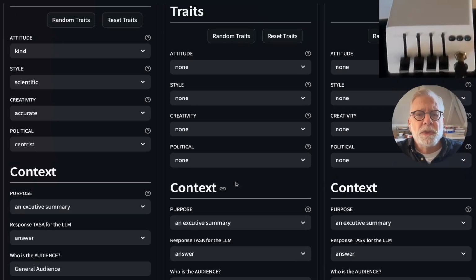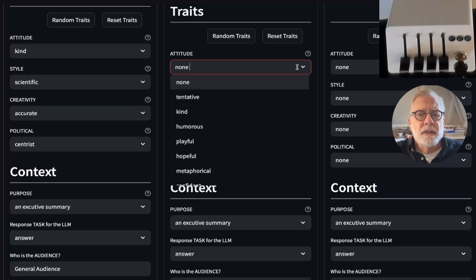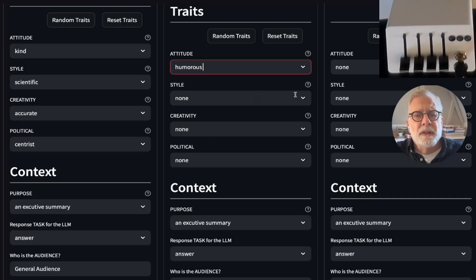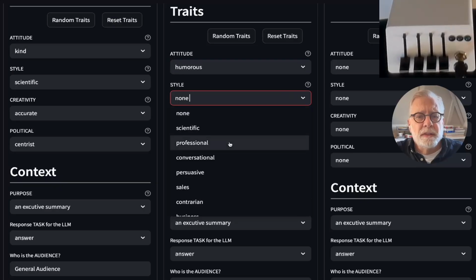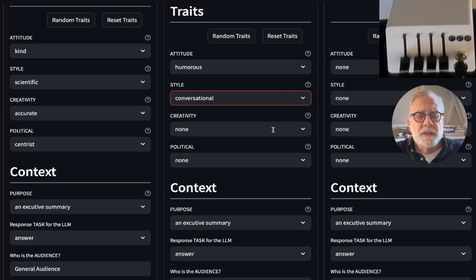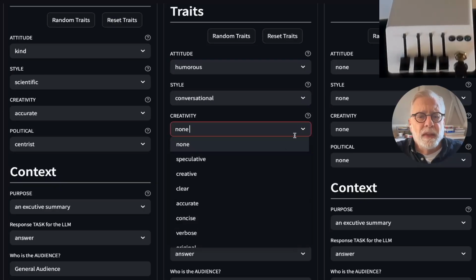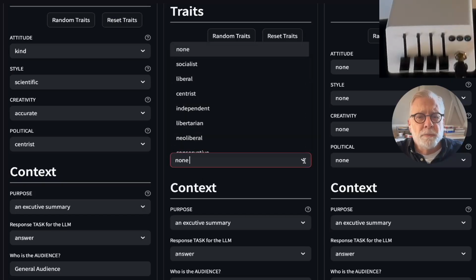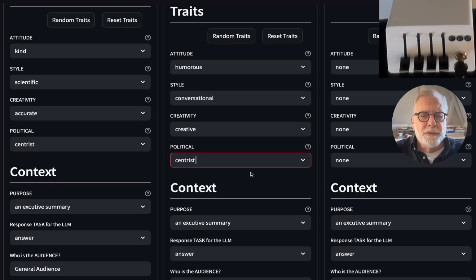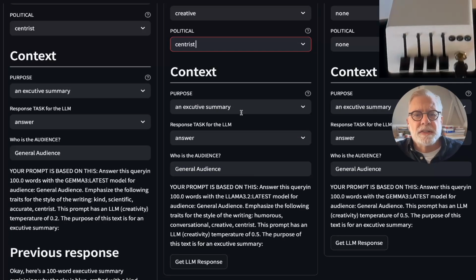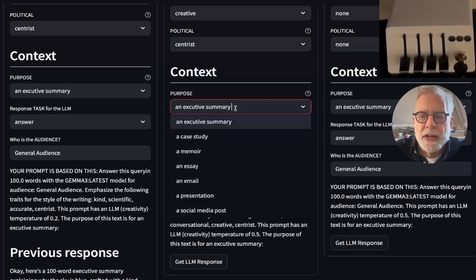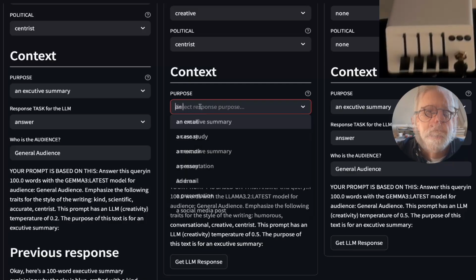Moving on to attitude, for a teacher, certainly, let's say humorous here, style, conversational, and for creativity, say creative, political. Well, again, it's a teacher, so let's try to stay centrist here, try to be fair. And then from a context, so let's say, so I'm just going to backspace over this default.